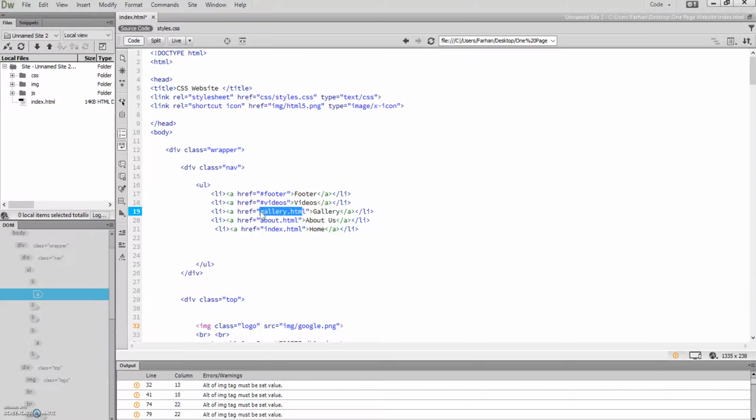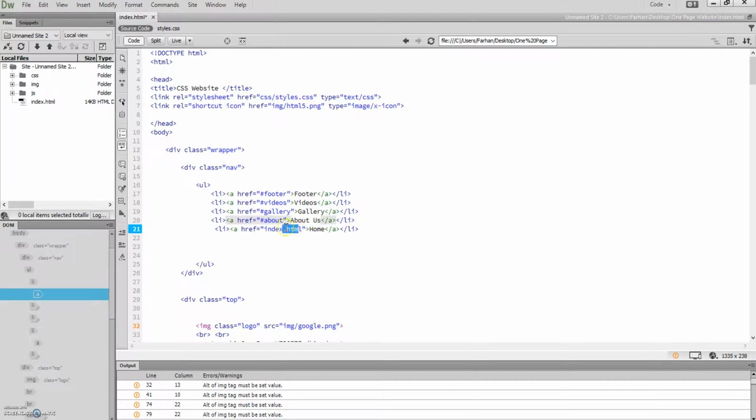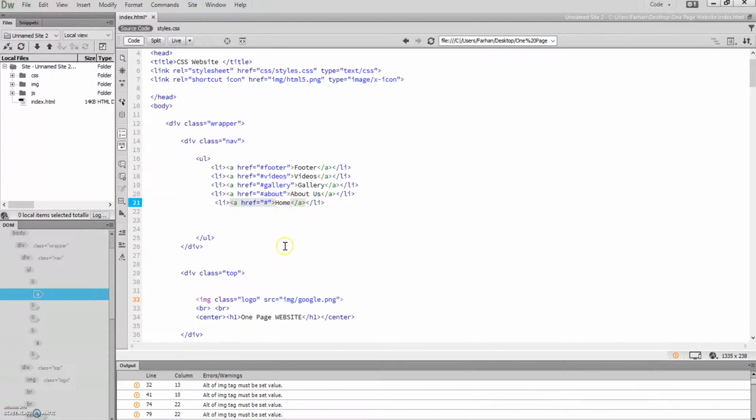Gallery hashtag gallery. These are anchor tags. What it does is locate the ID on the page that you're referring to. Hashtag about. So these are the IDs: footer, video, gallery, and about. When I click on this link, it will look for the word about. The ID of about is here, so that's where it will go on the page. Now, for home, you want it to go to the top of the page. You don't actually put anything, you just put a hashtag in. By putting a hashtag in, all it does is take you right back to the top of the page. Okay, so now we're going to save that.